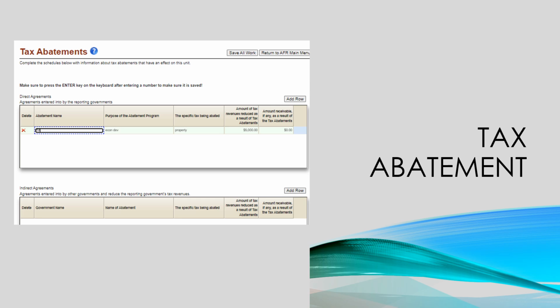You will not complete this schedule if you answered no on the unit question about tax abatements. Your county auditor should be able to provide you with information on any tax abatements that impact your unit. And if you have those, they can be entered on these schedules.